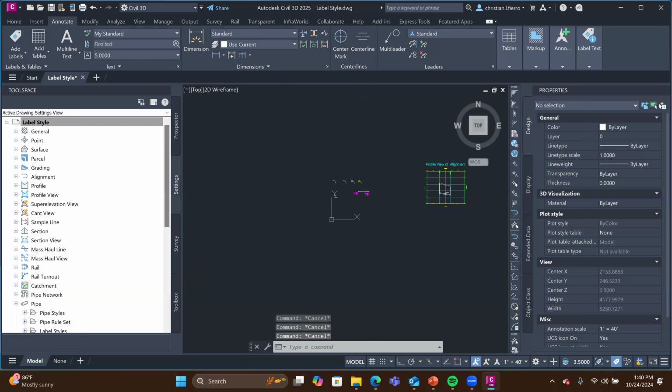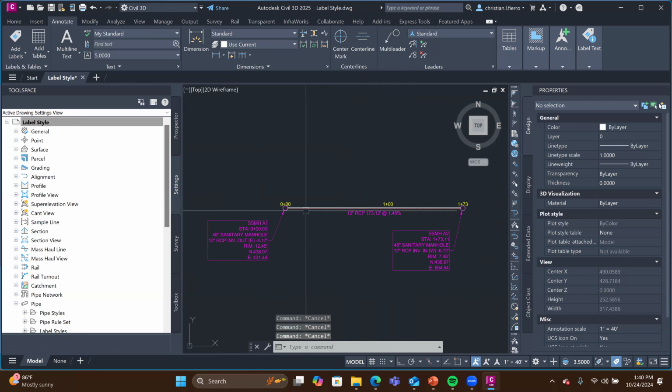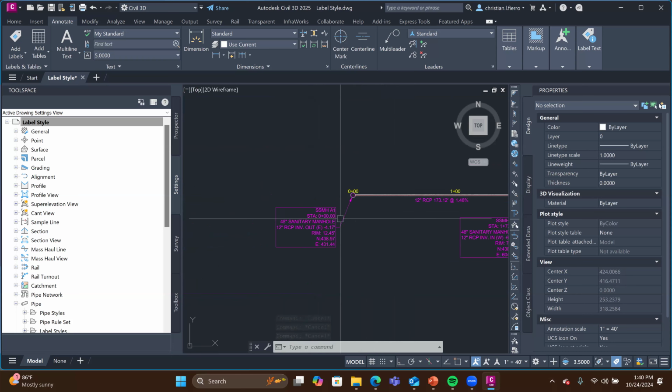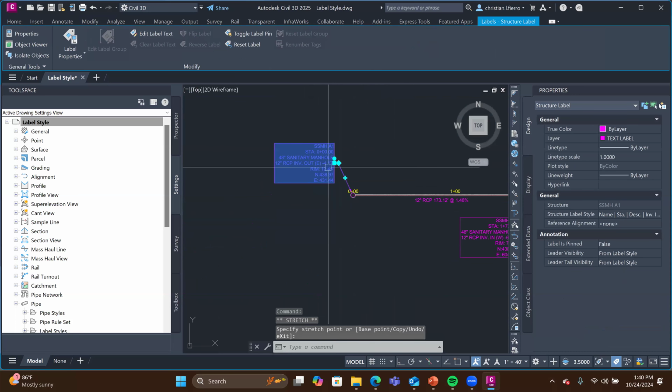Awesome. Now going back into here, I built a pipe network. We have an alignment, and then we have, check this here, a structure label, right? That's pretty cool. It's not a multi-leader anymore. Now we're actually getting into Civil 3D, right?